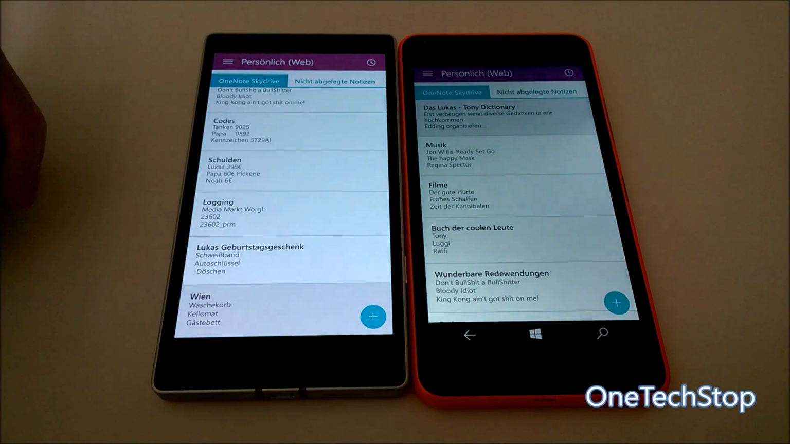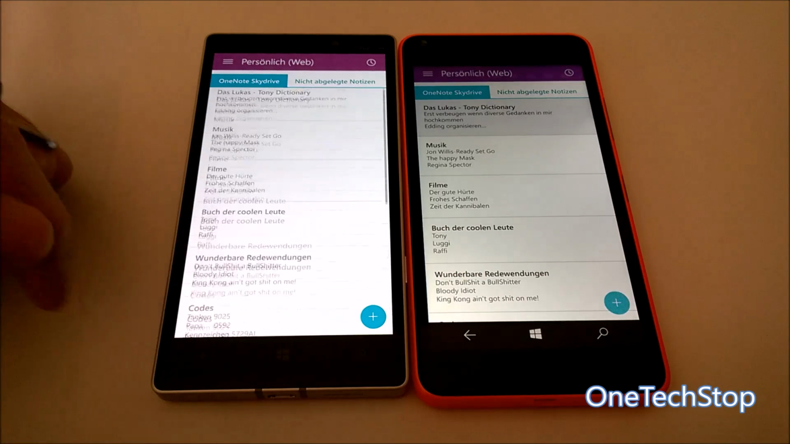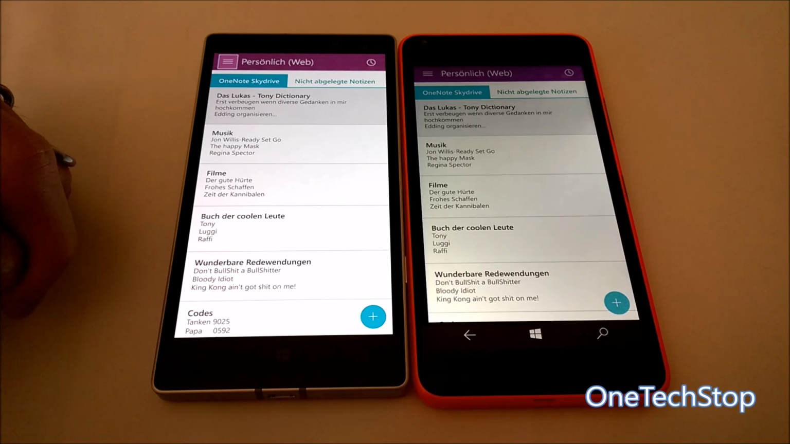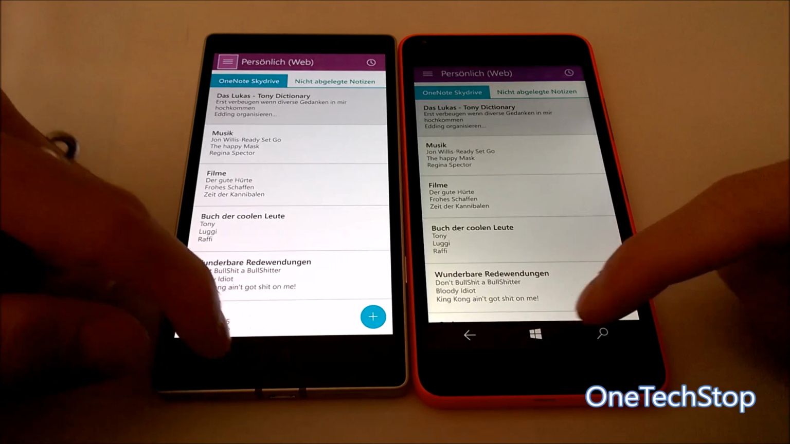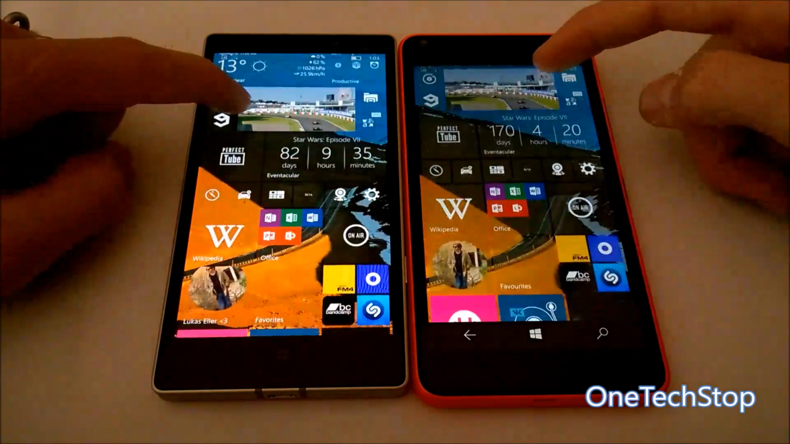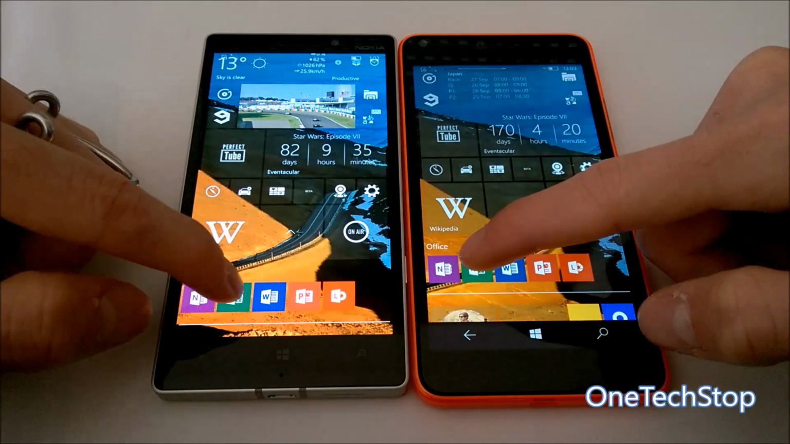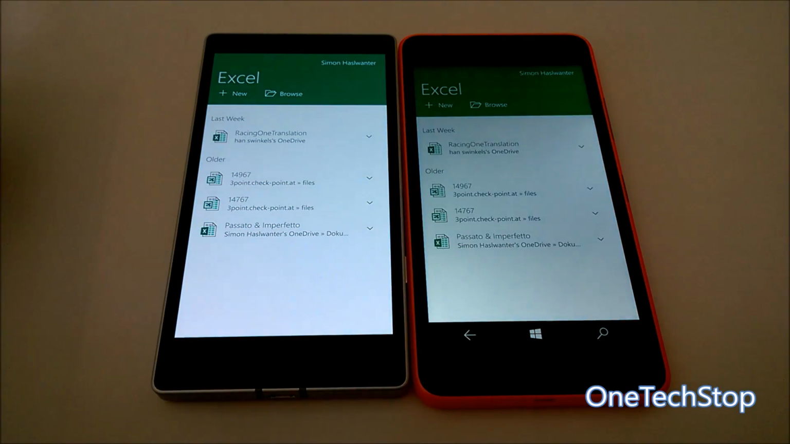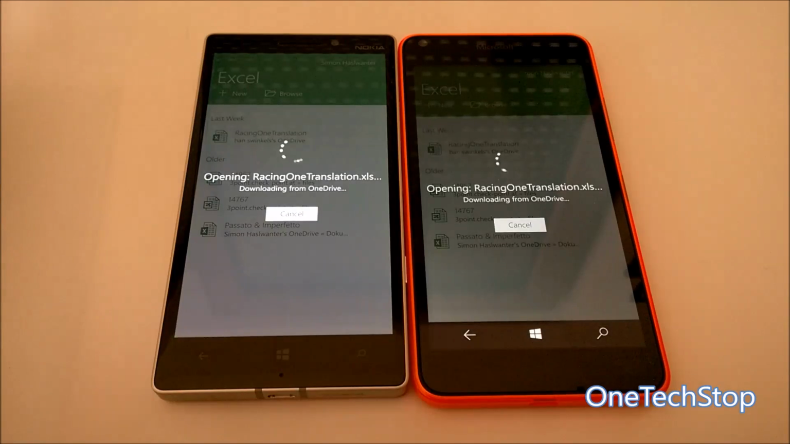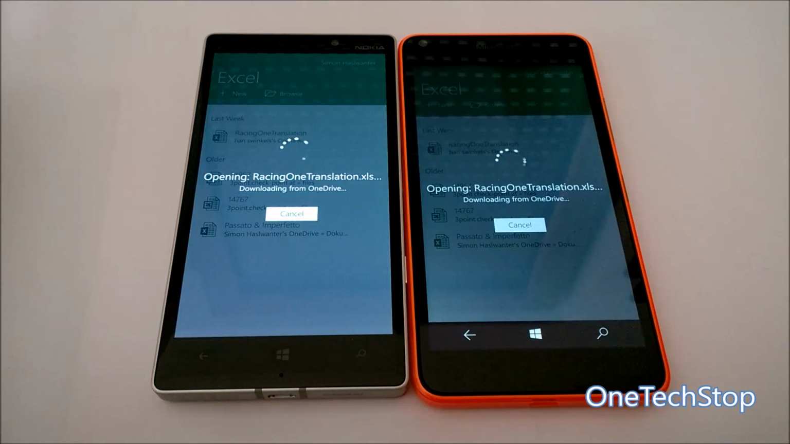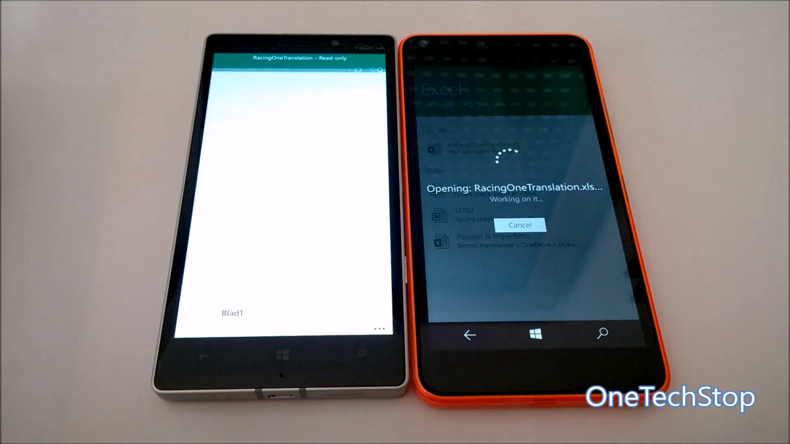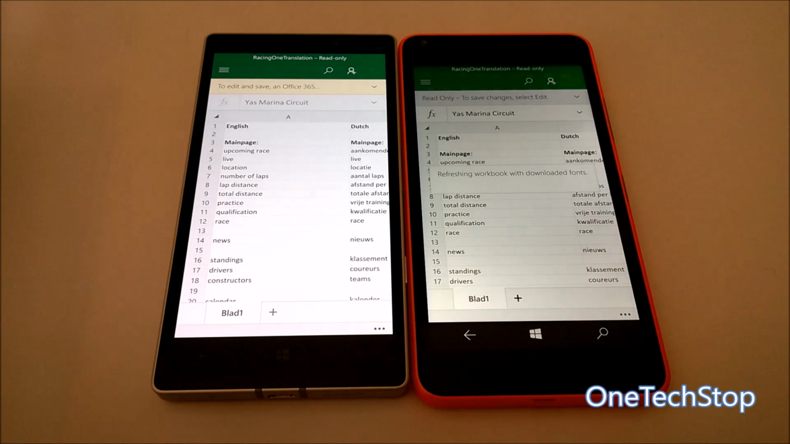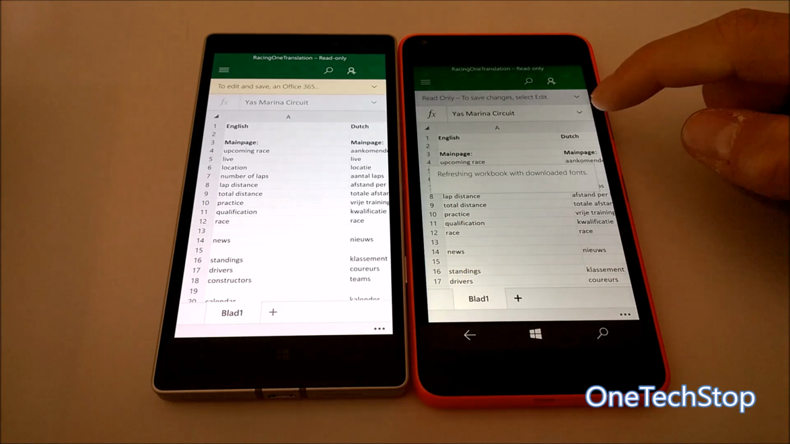It takes a bit longer to load up on the 640, but still an acceptable time. Next off, Microsoft Excel, again slightly faster on the 930. Okay.